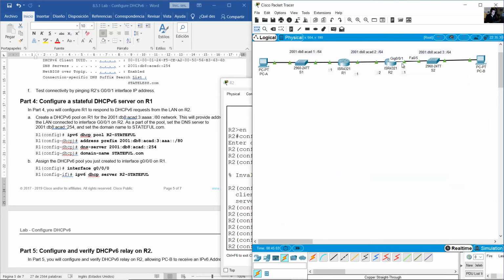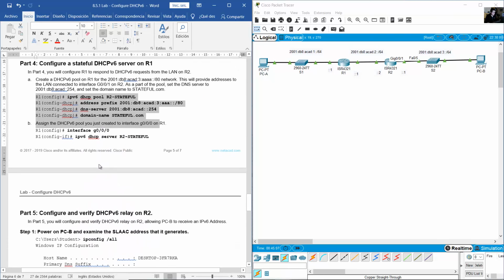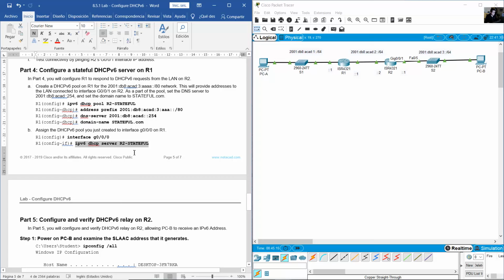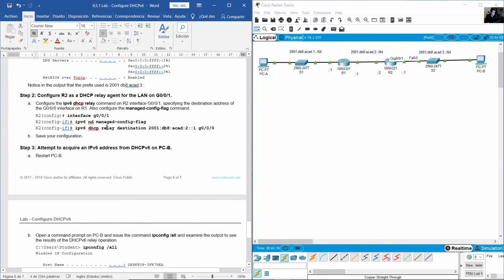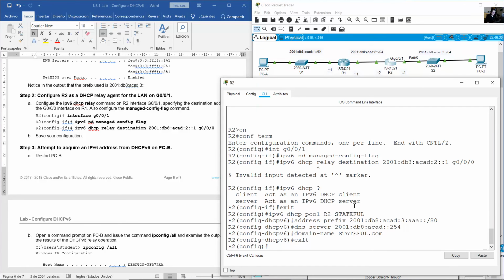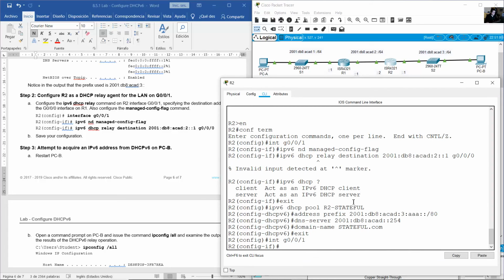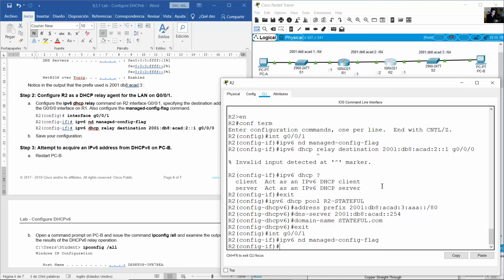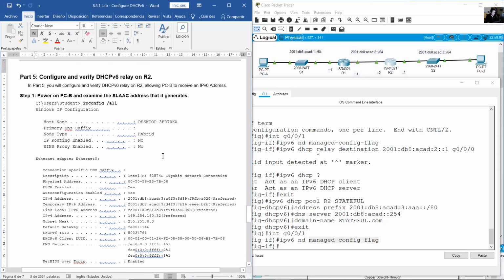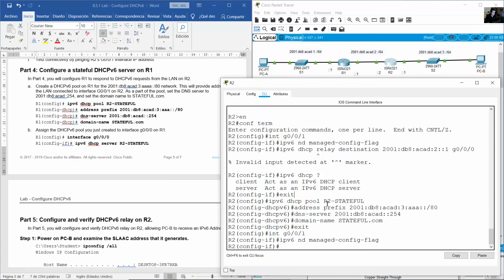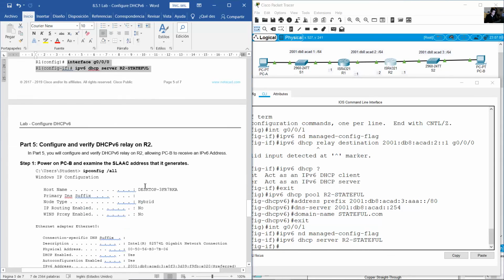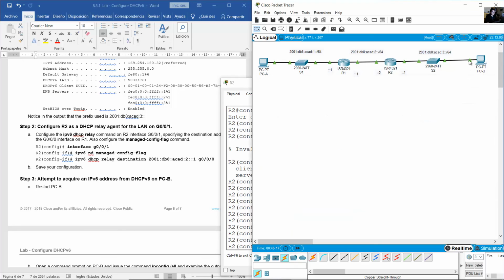Go to Gigabit 0/1 and configure this. Assign the DHCP pool and assign the flag, on Gigabit 0/1, because it is connected to the local area network. First, assign the flag ipv6 nd managed-config-flag. This is the configuration for stateful. And assign the pool previously created: ipv6 dhcp server R2-stateful. Enter. Exit and go to PCB.